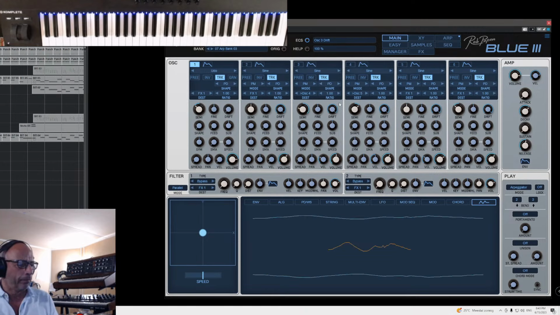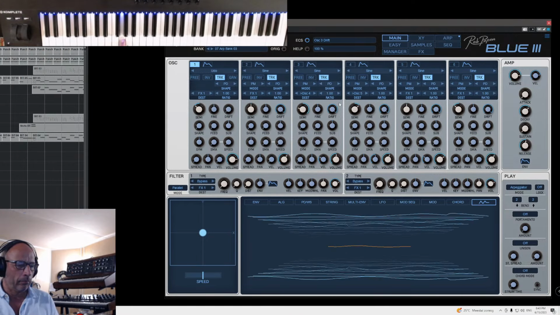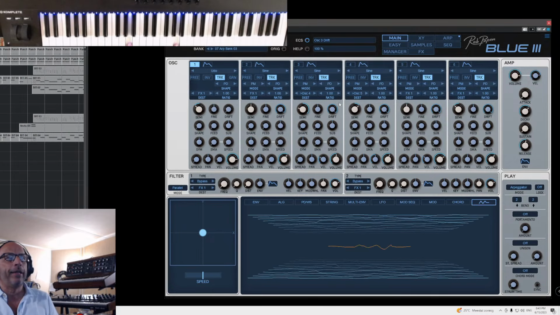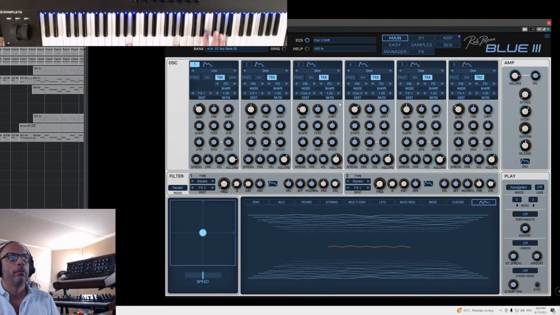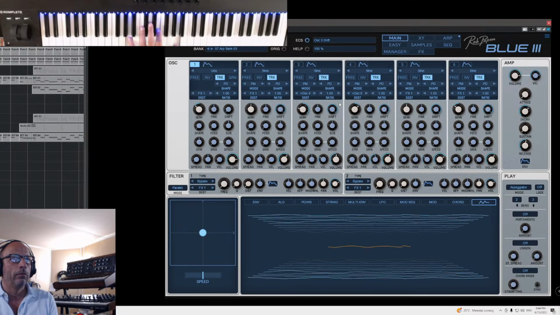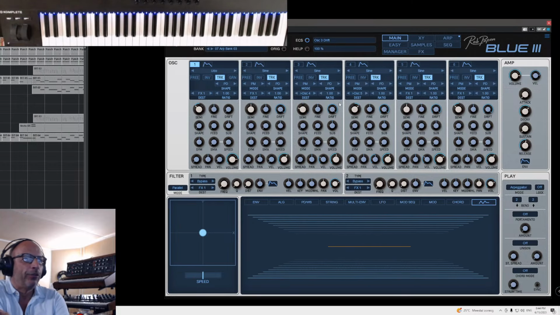And it's a tuned udo. It's a very nice round sound. Yeah, sweet, isn't it? I love these type of sounds.